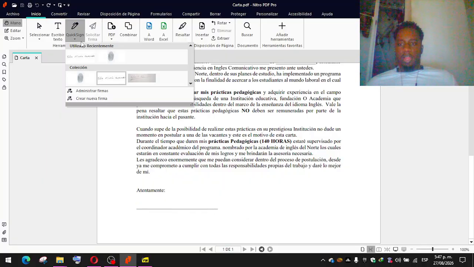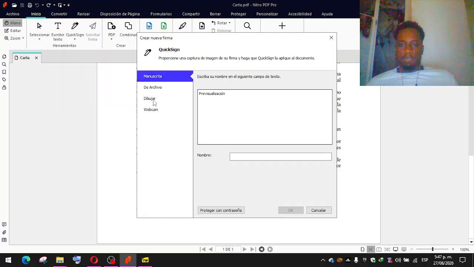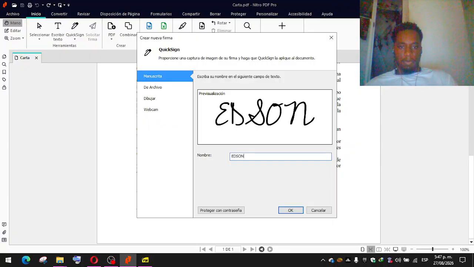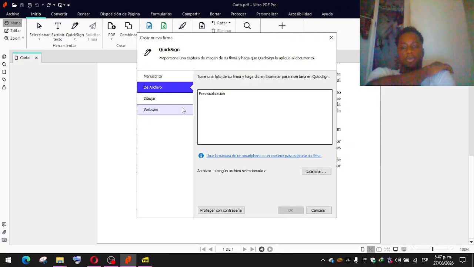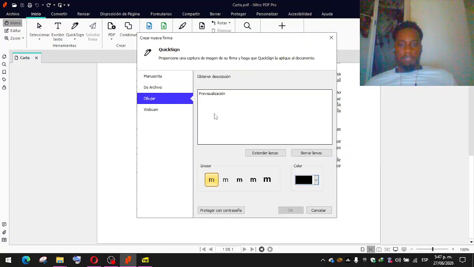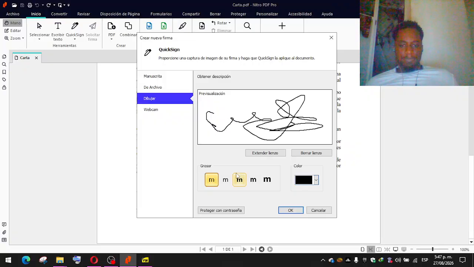If you want to put a new sign, you can put it in this place. You can write your name, right? And you can upload, you can load an image. You can draw the sign that you want. You can select, for example, I'm going to put this scratch. You can select the size of the lines.